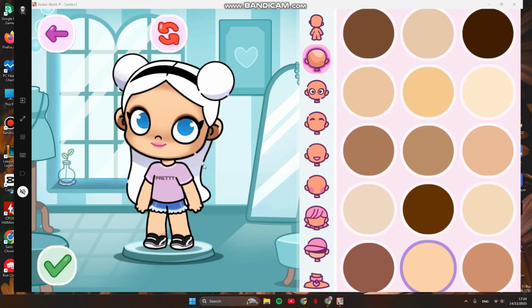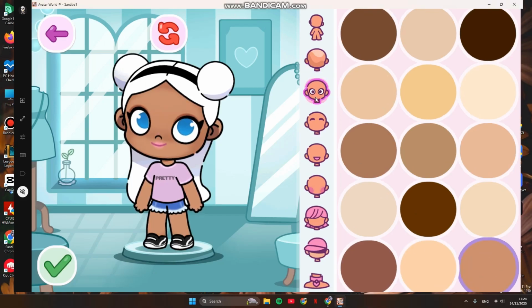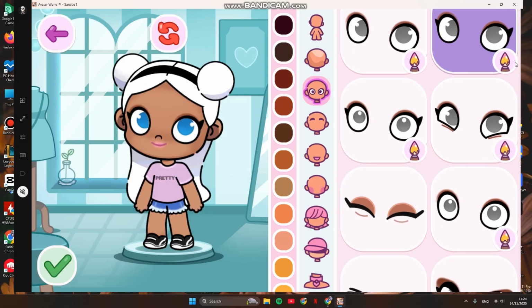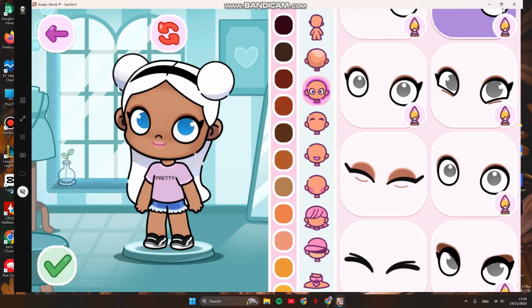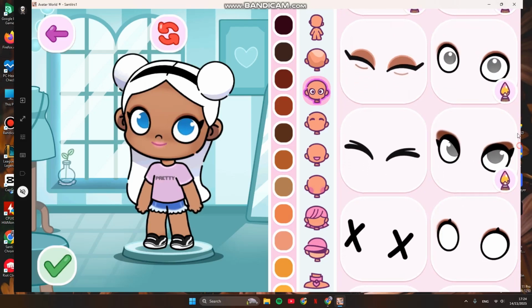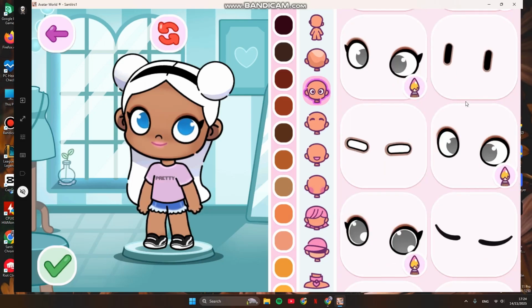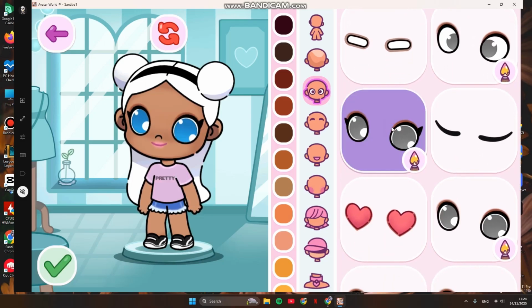First, you need to change the skin tone, so I'm going to change using this color. Now for the eyes, I'm going to use this one and change the color into brown.